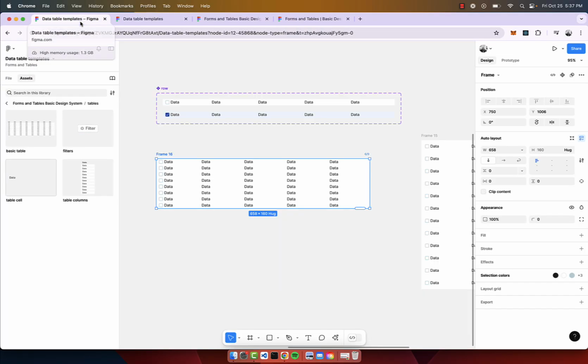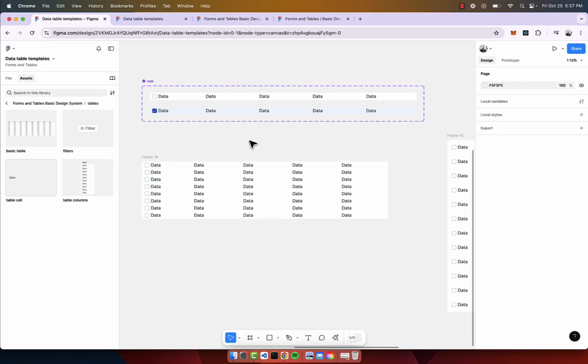So that is how you build a responsive table with the ability to select within the Forms and Tables design system. So as always, let me know what you think, and I'm looking forward to your feedback.